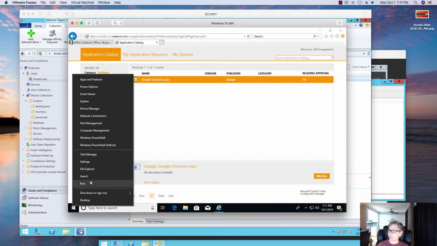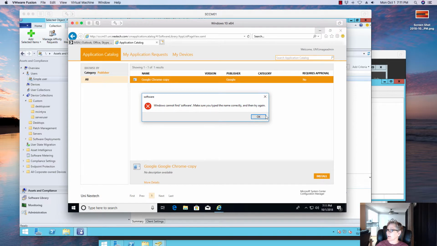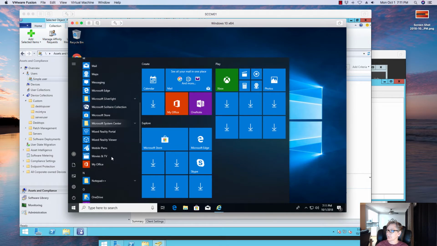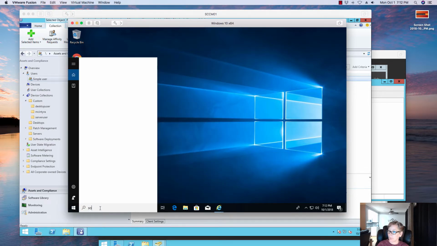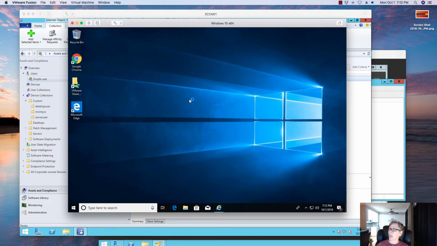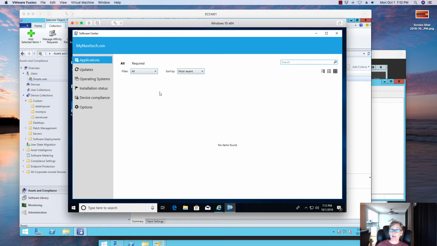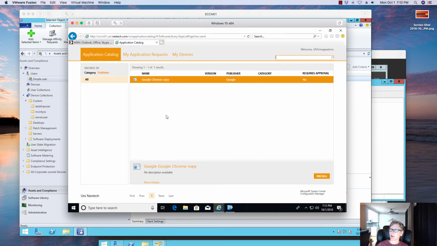And if I go to the software center, let me go find it. There we go. Now, as you can see, because I created it install for user, it does not show up in the software center. It only shows up in the application catalog. As you could see, it's right here. So that's the difference between the install for user and install for device or system.